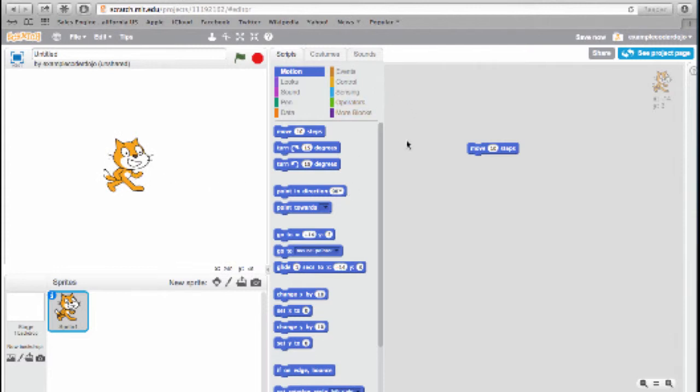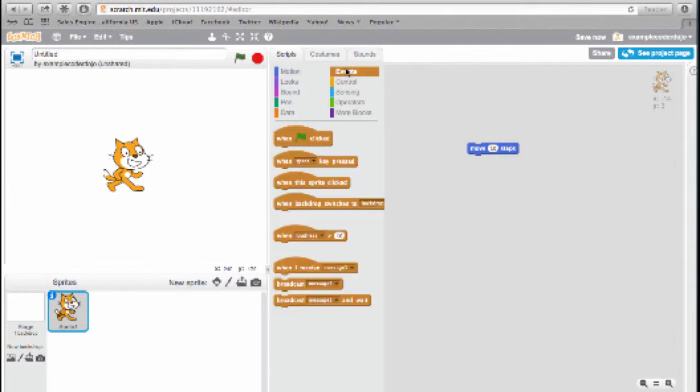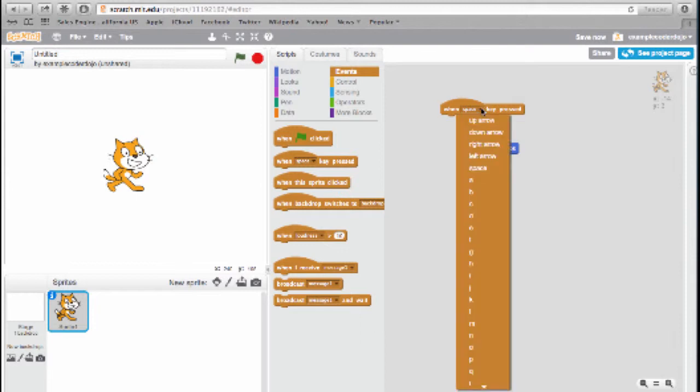And let's explore what happens when we add an event to our cat. So here's the events window. And we notice a few different options here. What happens when this green flag is clicked, and what happens when a space key is pressed. So let's go ahead and grab this when space key pressed and drag it over here to the window. At that point, let's click this drop down list here, and let's click on right arrow.